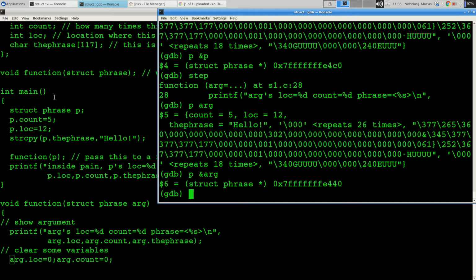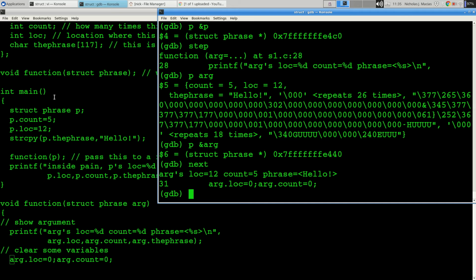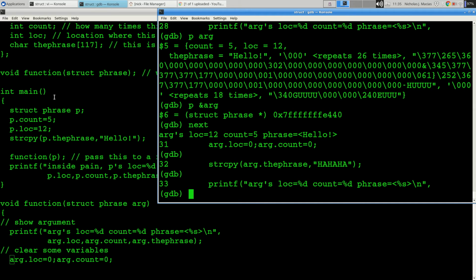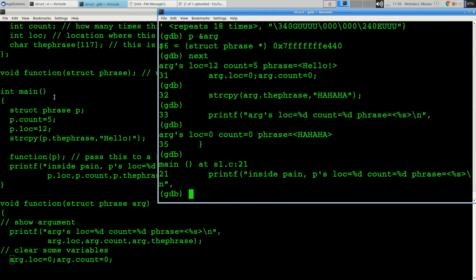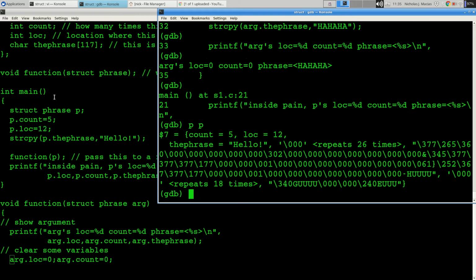And this is the reason that when we change arg.count, we're not changing p.count, right? Because arg is pointing to some different spot in memory. So let's just step out of here. Okay, so we're back inside main. So P hasn't changed.